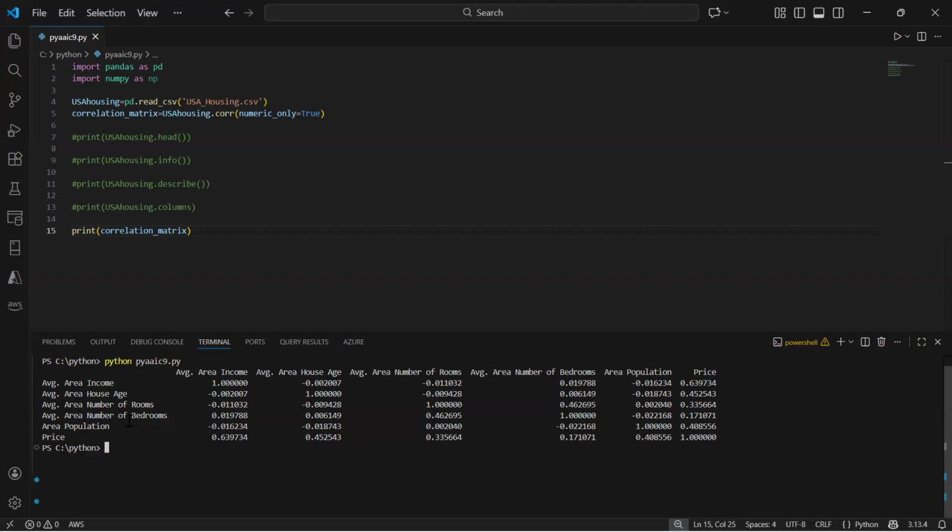Average area population has the third most effect, and then average area number of rooms is next, and the least effect on price is the number of bedrooms. So the price of the house is very vaguely affected by it; out of these parameters, it is the least concern. The price of the house will go up or down only slightly depending on the number of bedrooms.